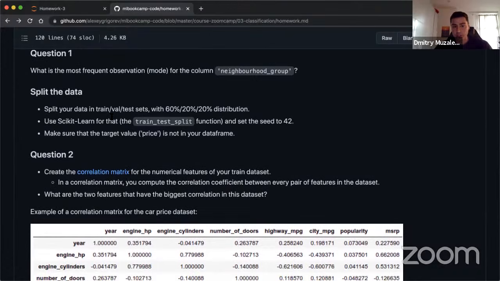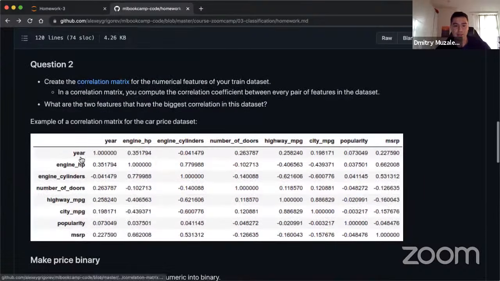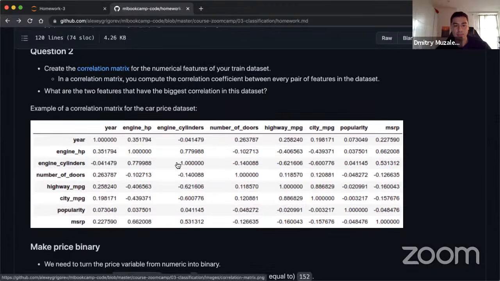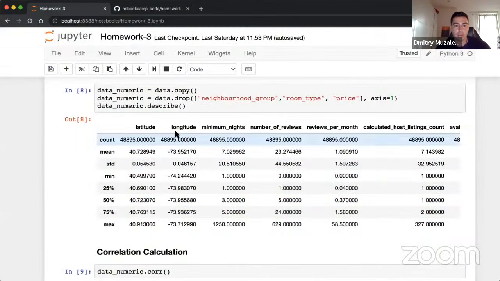So question number 2: create the correlation matrix for the numerical features of your train dataset. And basically, what are the 2 features that have the biggest correlation in this dataset? Here is an example of how the correlation matrix for the dataset should look. So let's go back to our homework.